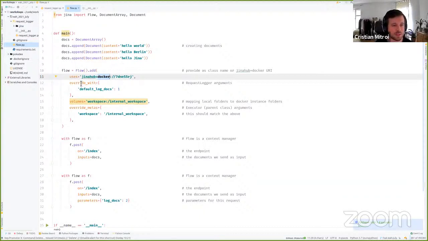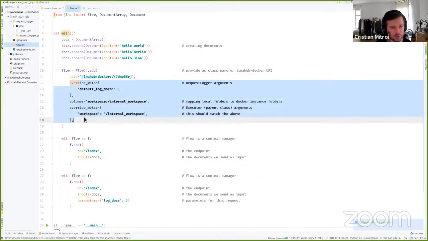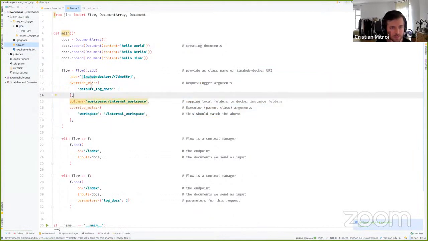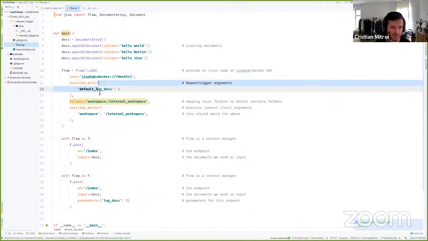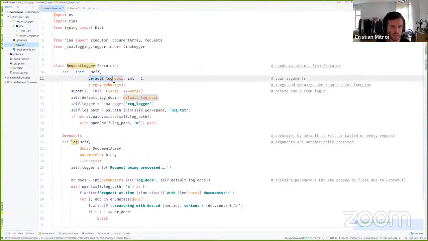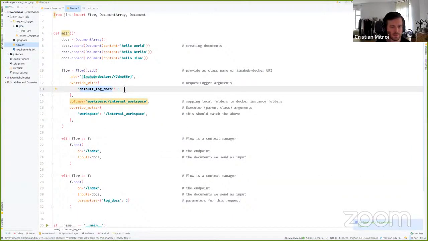Now we have different arguments that you can use to pass to your executor. In order to pass arguments to your class, you need to say override_with and then provide a dictionary. This dictionary corresponds to your arguments. So my case is just this one. Otherwise, it will just not overwrite the default. But in this case, the default is 1, which is also 1 here. We could change this to say 3.